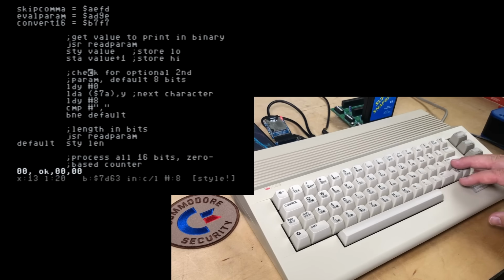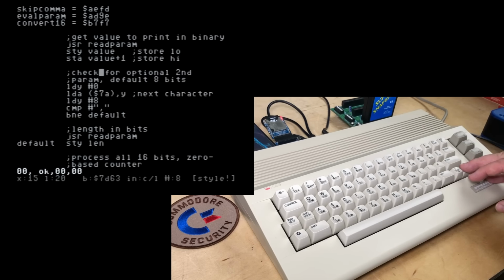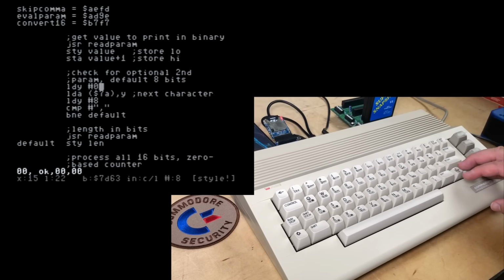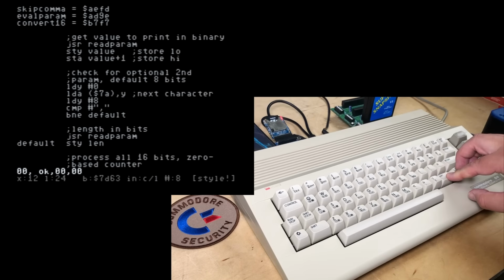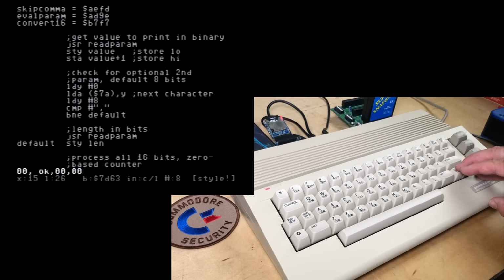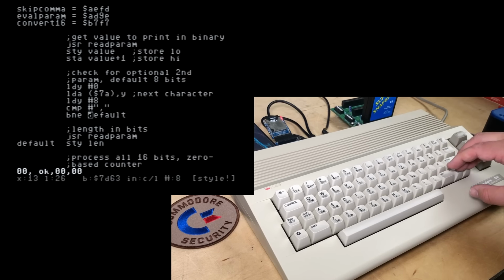Then this is something I haven't done before, but I wanted to make the number of bits default to 8. And it's actually pretty easy to do that. After we've read in the value, we just have to check if there's a trailing comma. So we set the Y index to 0, and this location 7A points to the next character that's going to be parsed. And we're going to set a default of 8. Then we're going to compare the accumulator and see if it's the same as the PETSCII for a comma. And if it is not equal to a comma, that is that there isn't a trailing comma, then we're going to branch ahead to default.